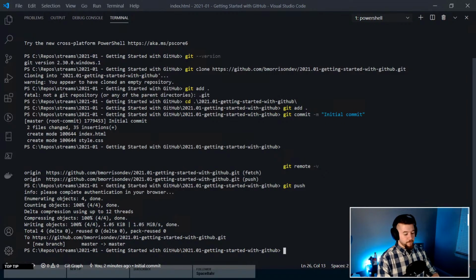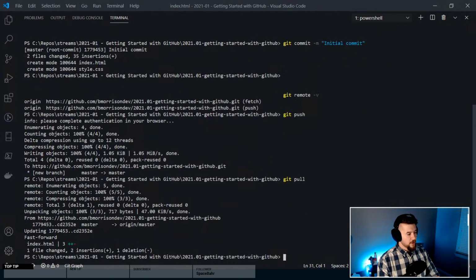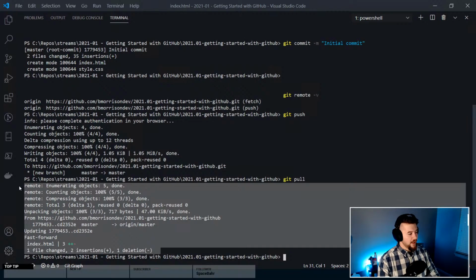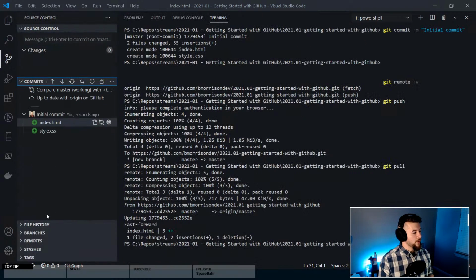If I head back into VS Code, the way that we're going to want to get these new commits pulled down is we want to do git pull and hit enter. And you can see there's a bunch of stuff here that's basically saying, hey, this was done successfully. If there's a problem, it'll light up in red and tell you there's an error. And then if I head back into my source control panel here and go to commits, we can see our new commit was added.